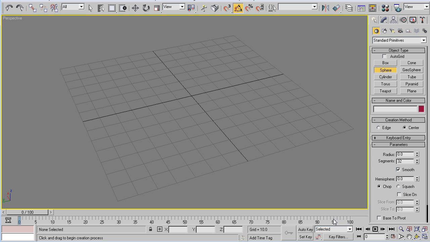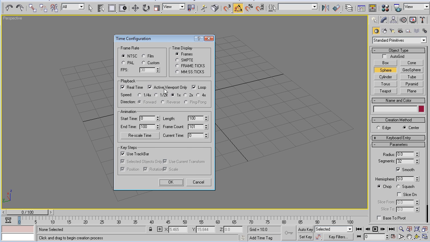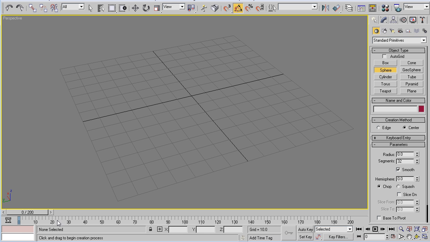We can always increase that by going over here to this little clock and bar. This opens up our animation time configuration. You can see animation start and end, length, and frame count. Right now we're just going to concentrate on length and put 200 in there. You can see that's changed the animation bar from 0 to 200. Now we have 200 frames to work with instead of just 100.